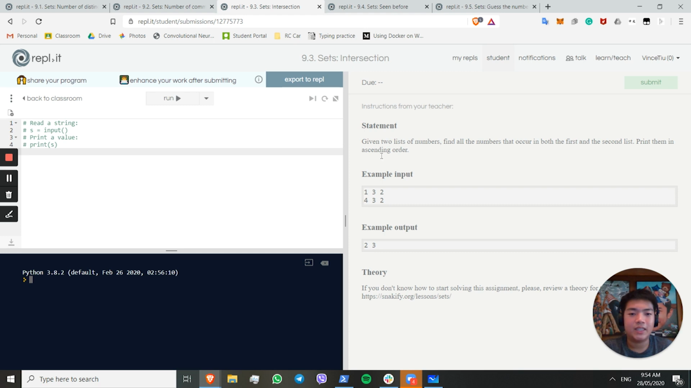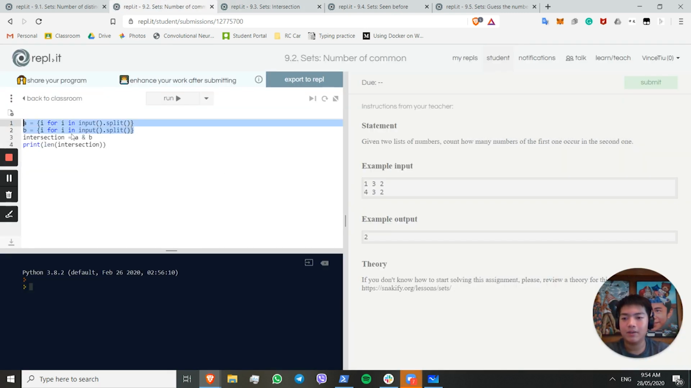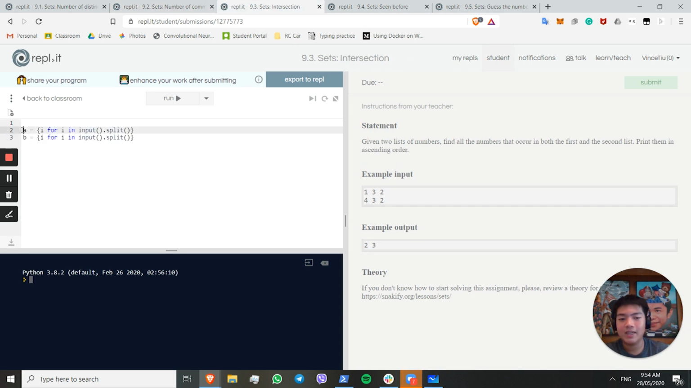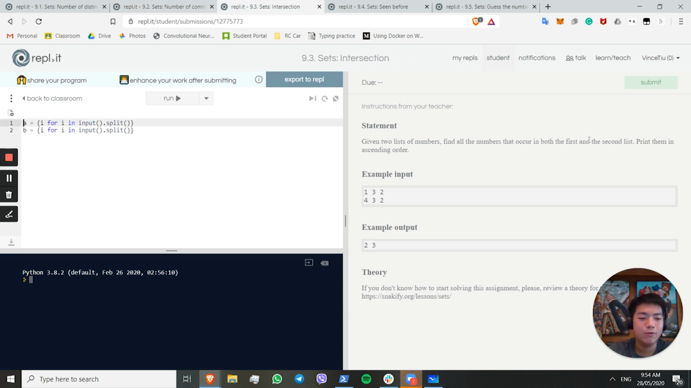Okay, our third challenge is: given two lists of numbers, find all the numbers that occur in both the first and the second list, and print them in ascending order. Okay, so first let's copy our input code over here. But instead of getting the intersection, we want to get the union of these two sets because we want to get all the numbers that occur in both the first and the second list. So we can call third set union is equal to A pipe B.